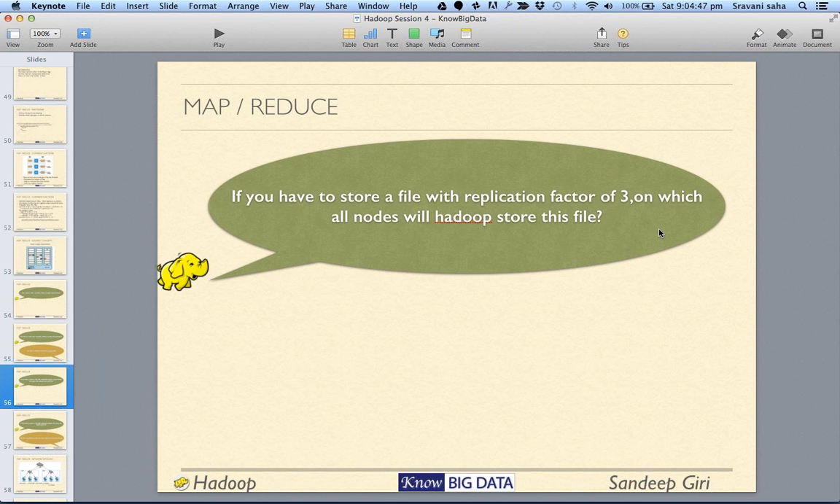Okay, so I'm expecting the answer in the format that Swati is answering. If I understand correctly, one of the nodes might be in the same rack, while another may be in the entire data center. And the third one, so Seema?